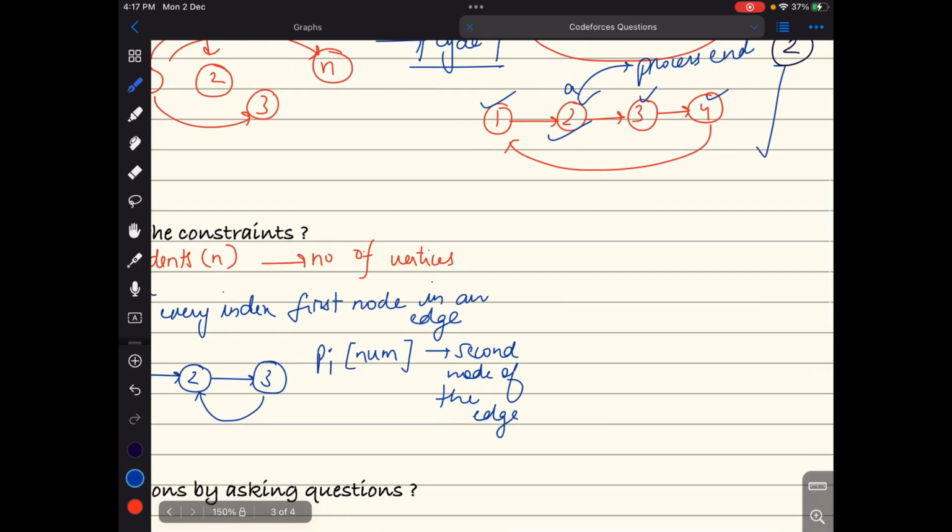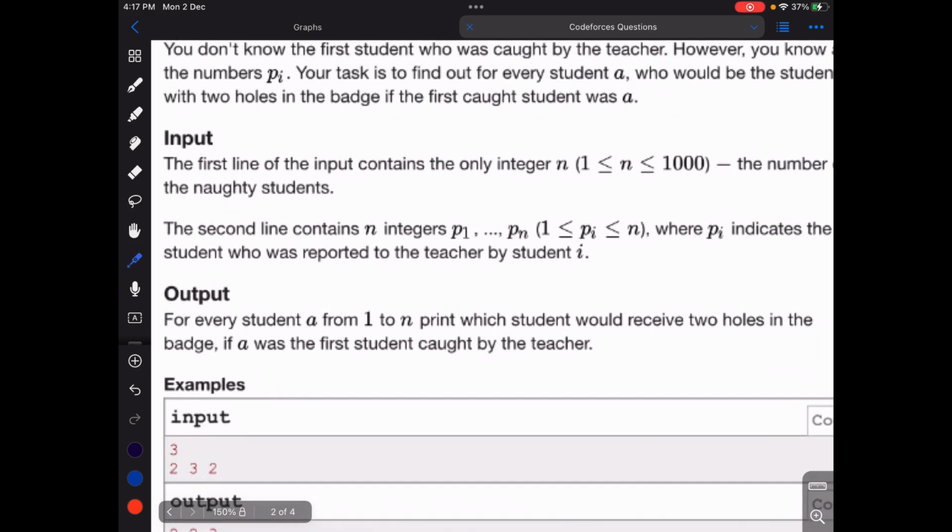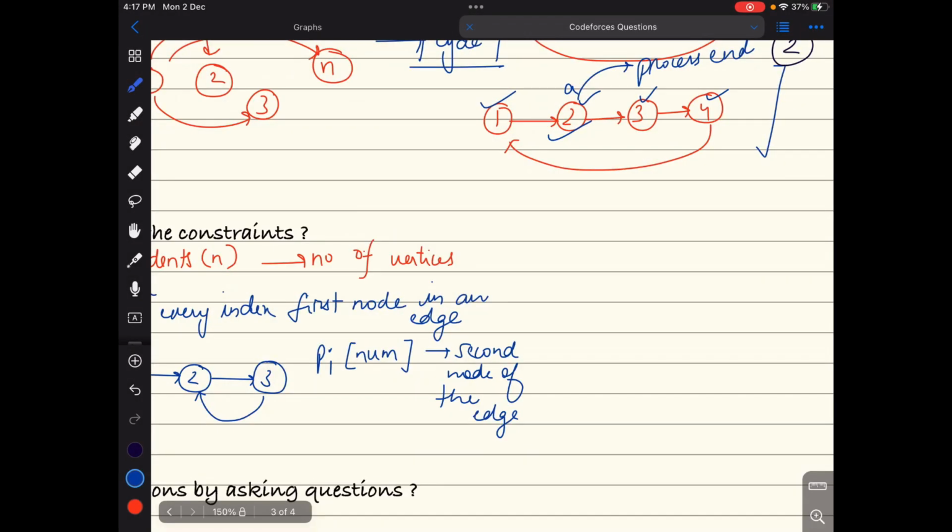Now coming to the constraints. The value of n is provided between 1 to 1000, and P of I also ranges between 1 to n. So it means n lies between 1 to 1000, or rather n is less than 10 to the power 3, and similarly P is less than 10 to the power 3. Right, these are the constraints in the question.